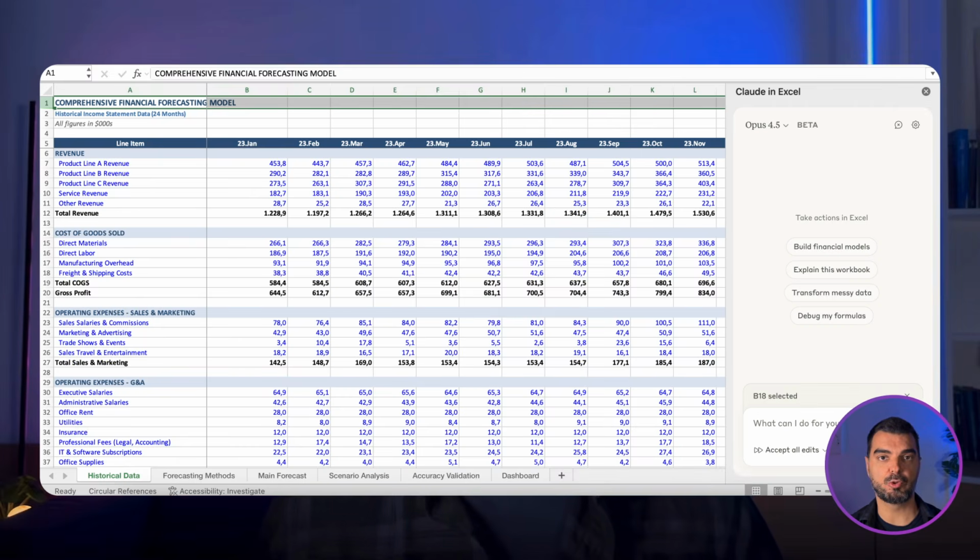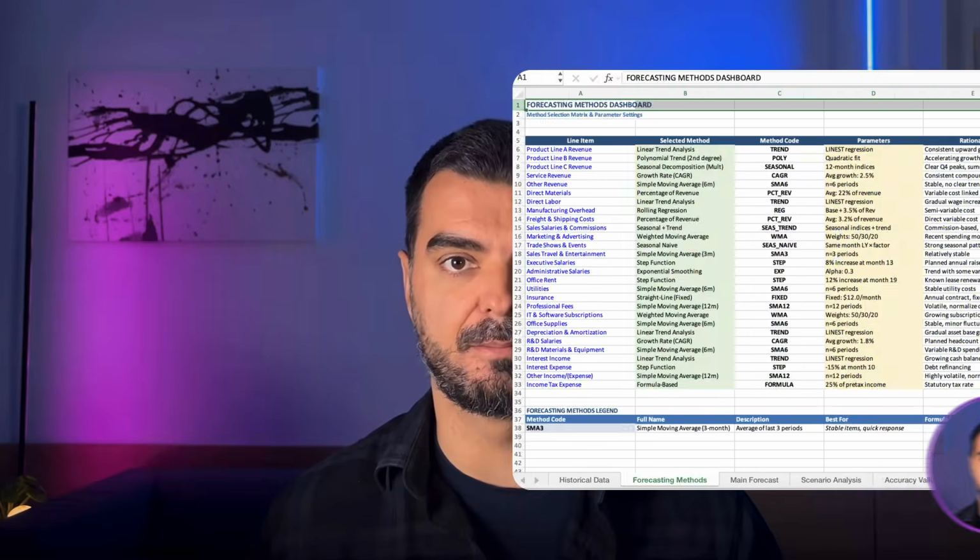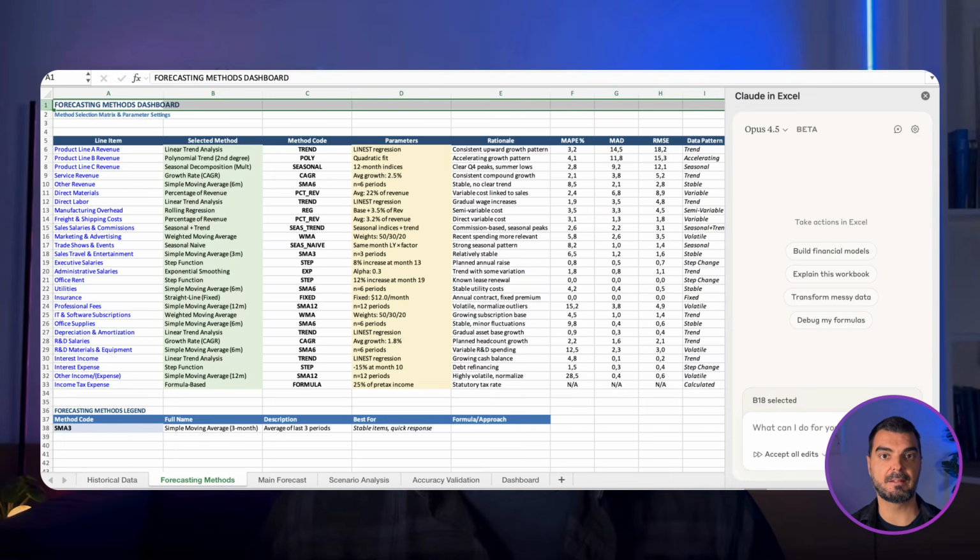Here's what we get. For each line in the income statement, based on 24 months of historical data, Claude determines which method is most appropriate. We can see this in column B. In column D, we see which parameter was used, while the other columns show additional indicators and patterns.